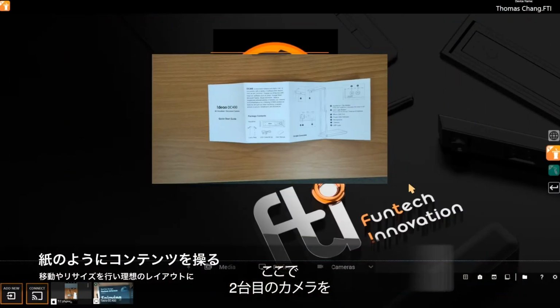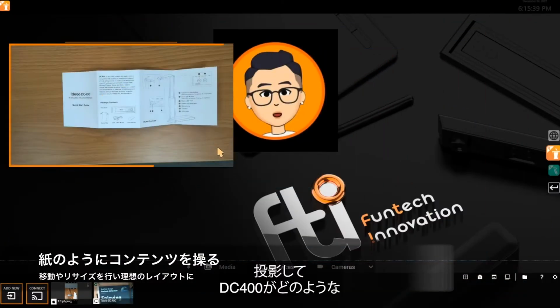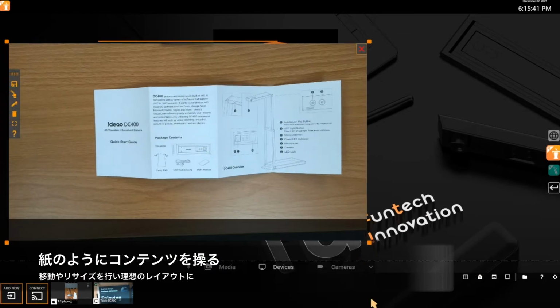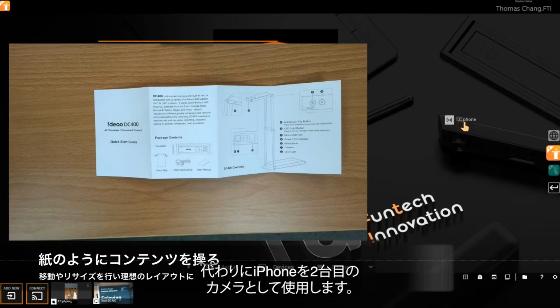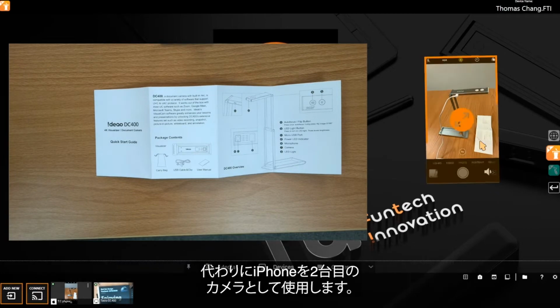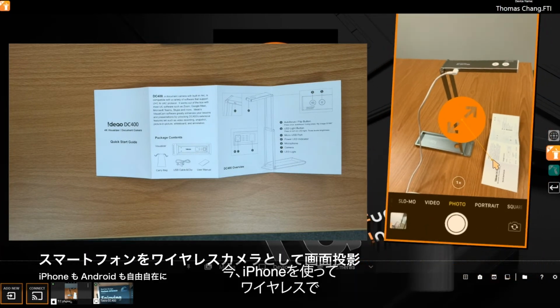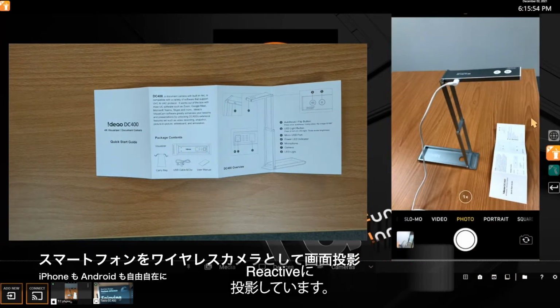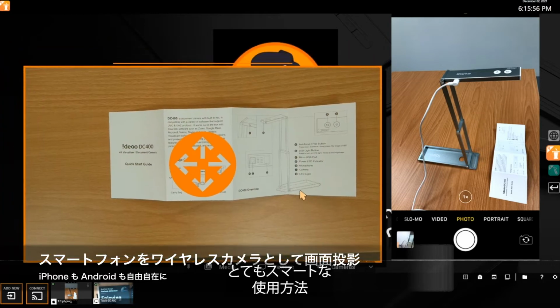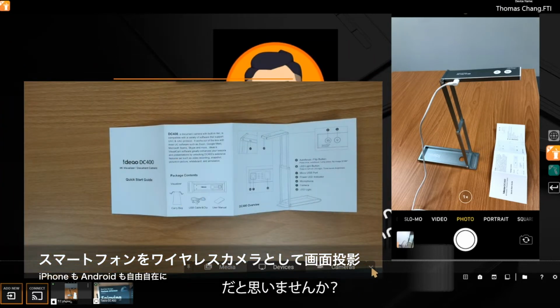So let me bring out a second camera to show you what I'm doing with the DC400. Actually, I don't have a second camera, so I'm going to use my iPhone as my second camera. Guess what? I'm using my iPhone and I'm wirelessly casting it into Reactiv. Very smart and very refreshing, isn't it?